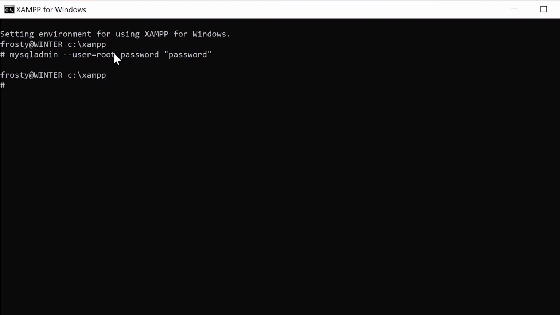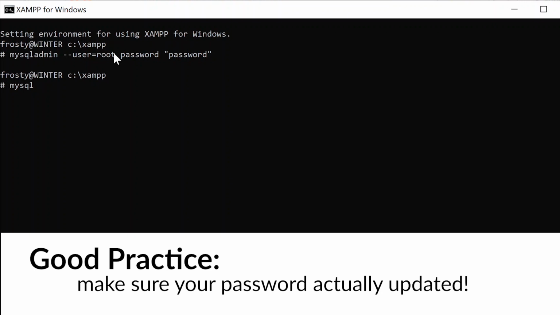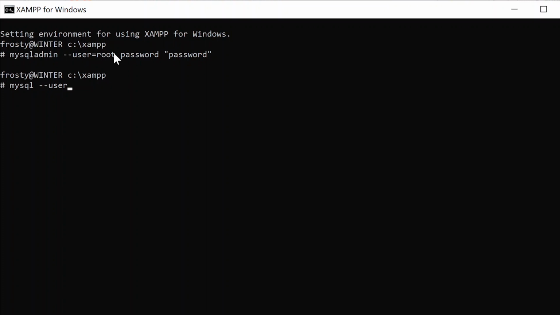As a good practice, we're also going to make sure that we have correctly set our new password. So we're going to run an SQL query from this command line using the MySQL platform. We're going to type in mysql --user=root, so our actual username, and then --password equal to, and then in double quotation marks, type in password or whatever password you set it to. Then you put a -e, and then in double quotation marks, type in a very simple SQL query. I'm going to say select 1 plus 1. So we're going to do a very basic arithmetic SQL query.